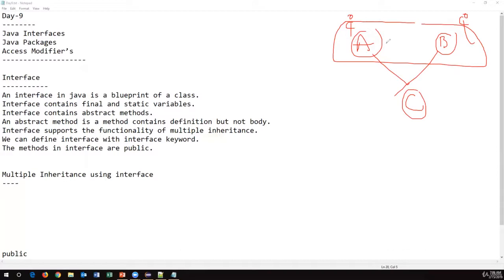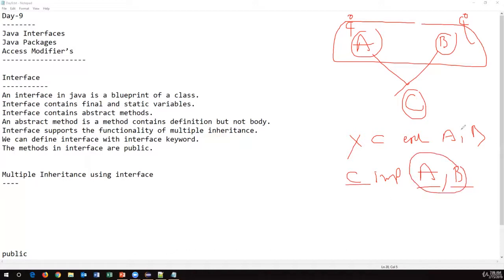If both are classes, I cannot write C extends A, B. This is incorrect. But if they are interfaces, then I can write C implements A, B. Here A and B are interfaces, so I can implement methods from these interfaces in the C class. But if they are classes, I cannot use extends. That's the problem with classes. So now let us implement the multiple inheritance concept using interfaces. We have to define these two parents as interfaces and one child as a class. This is a class.